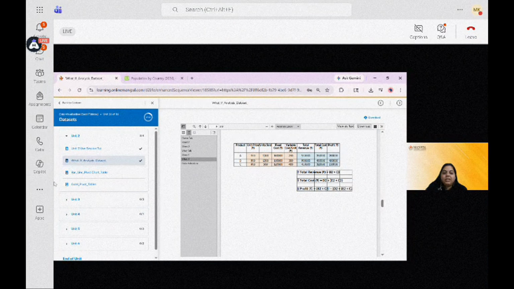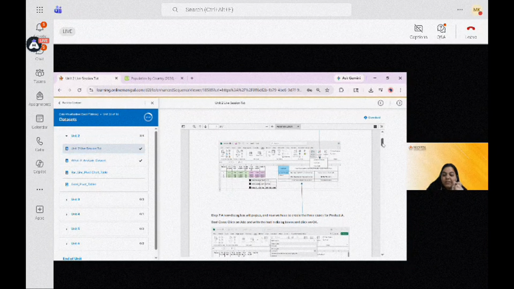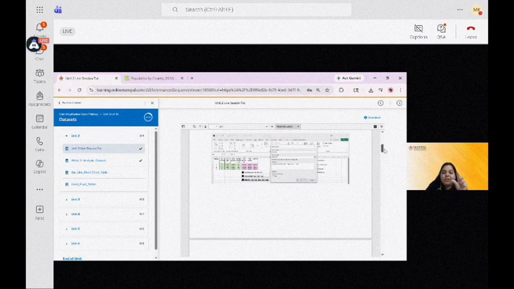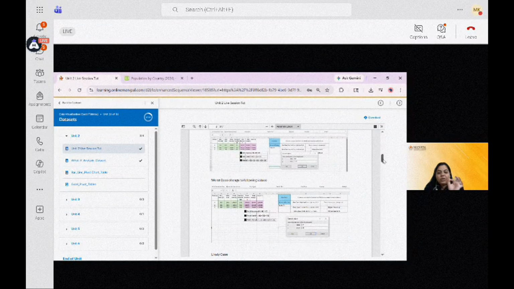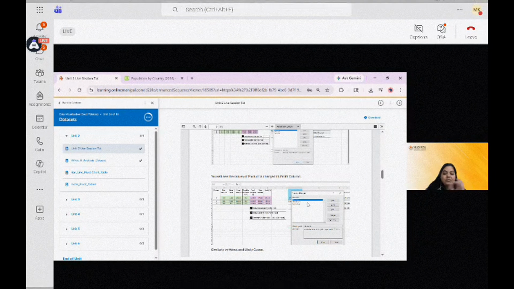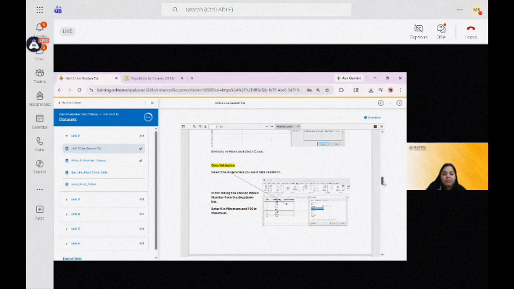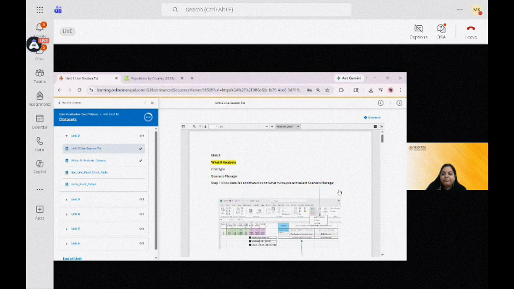I hope I'm clear that this is what we have to do. Okay, go to the live session tutorial. This is a PDF file where whatever I've done right now is available with all the dialog boxes, where to click, where to add, whatever we have to go through, right? Once you download it, you will know what data validation is, which we will now go ahead with. Okay, so I hope I'm clear enough till now.